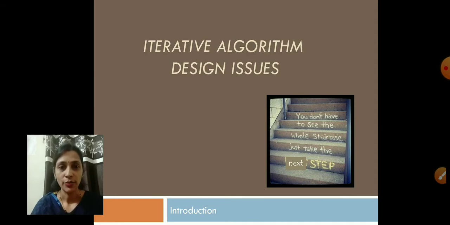Now today we are going to learn about iterative algorithm design issues. In that, we are going to learn about different objectives, about loops and the efficiency of your program, how we prove our program or algorithm is better, and what factors affect that algorithm.